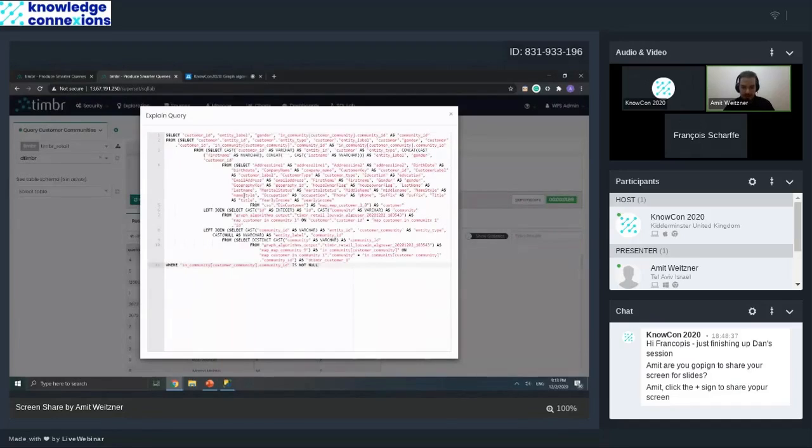So as you can see, here we are doing a join in order to understand for each customer which community he is in. If you look at the tables, this is stored in a graph algorithms output schema. This is where Timbr stores the results.